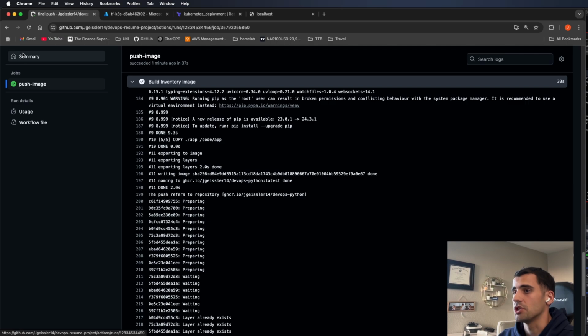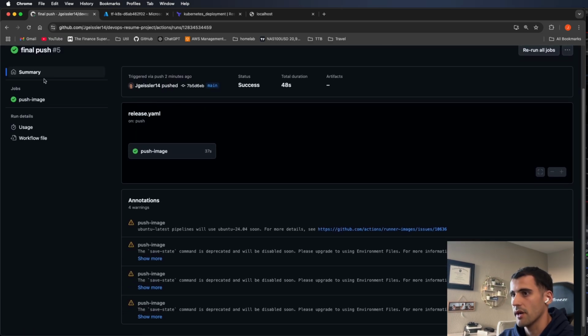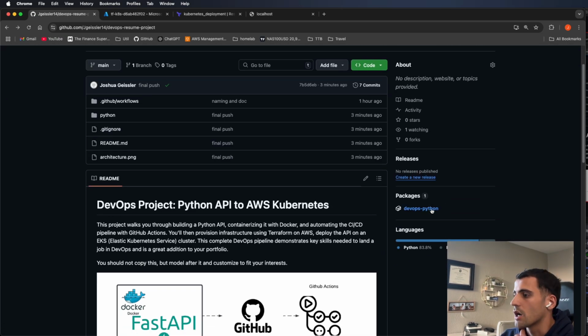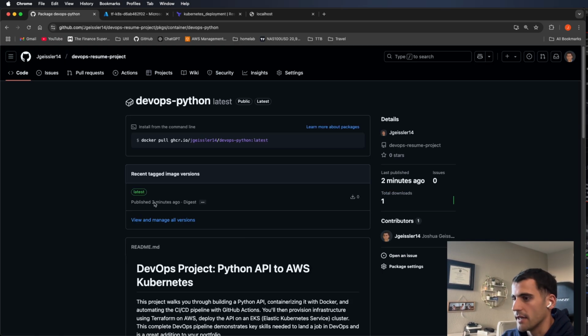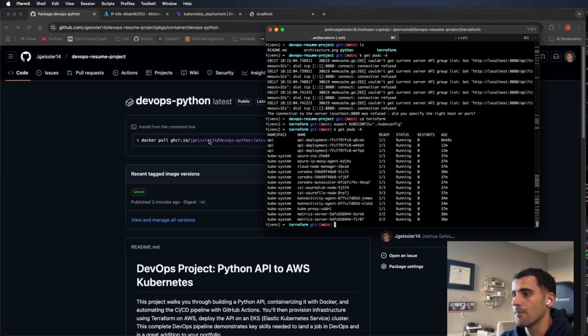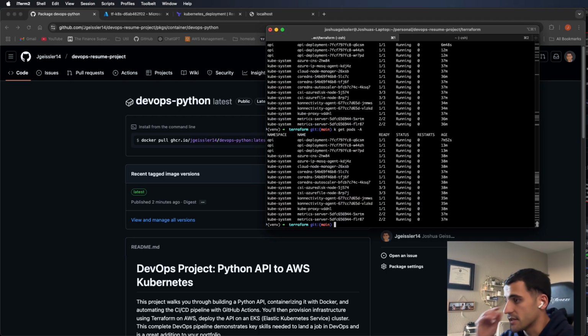But our new image has just been built. So let's go back to our summary, come over to our code, come over to our packages. And then if we look, our latest has just been pushed as of 2 minutes ago. So let's check our pods again, see that they still have not been updated. So this is where something like Argo CD comes into play, which I'll put a card here for my video on that. We've defined our deployment to, by default, because it's using the latest tag, it will always pull the latest, but that only happens when it's created.